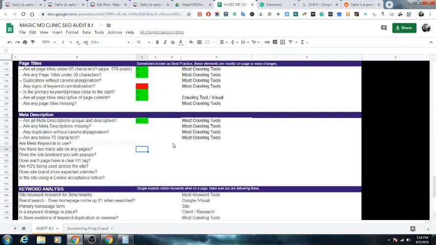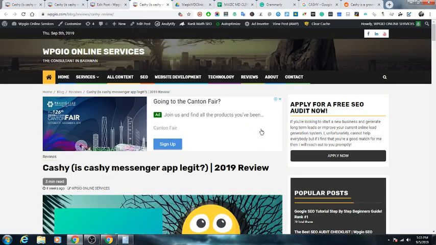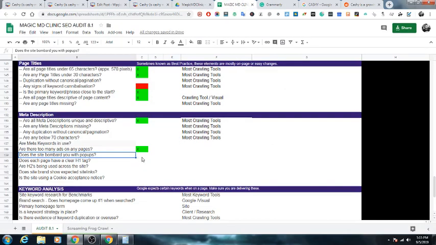Let's go ahead. Does your site bombard you with pop-ups? My website doesn't have any pop-ups, so I'm going to mark it with X. Users are basically searching for an informative post or topic. They get easily disappointed by pop-ups, especially when they are reading.